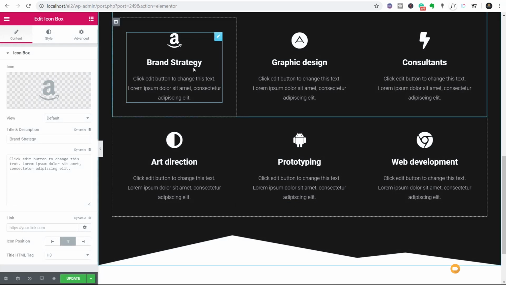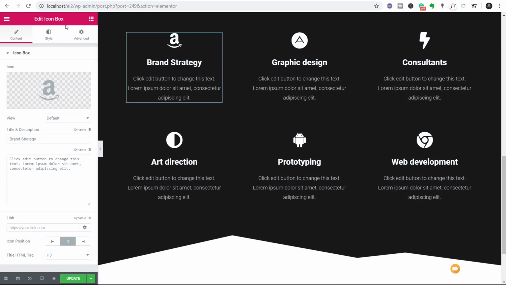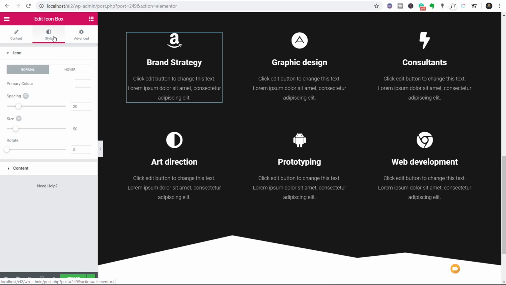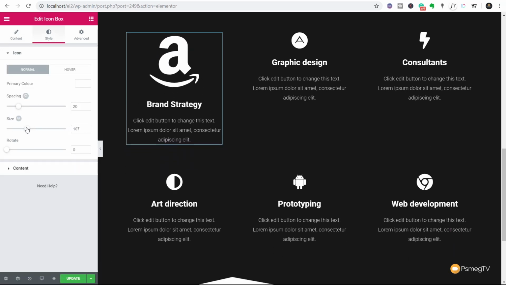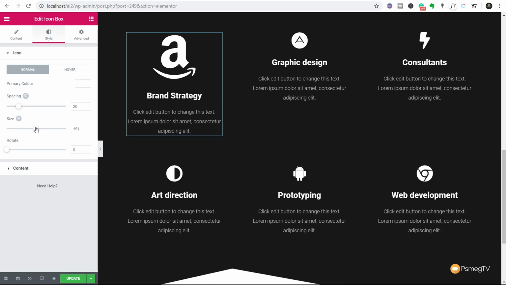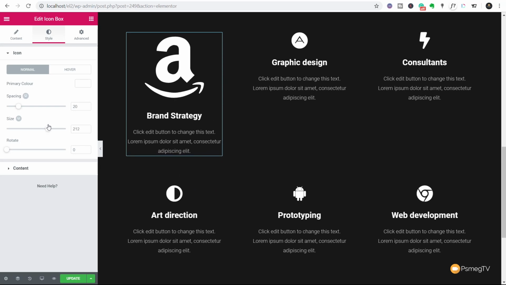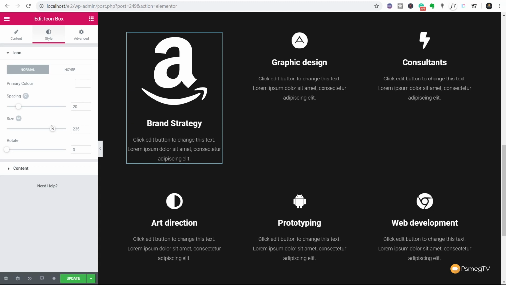That updates it now and we have that nice icon in there. If you want to scale that, we can easily come into the style and adjust the size to anything we want. And you can see, because we're dealing with these Font Awesome icons, they're basically fonts. They'll scale to any size that we want and still look absolutely fantastic.